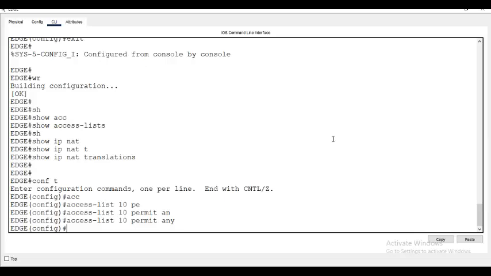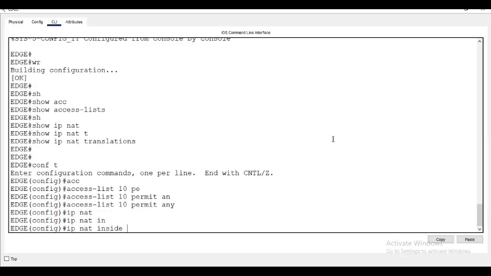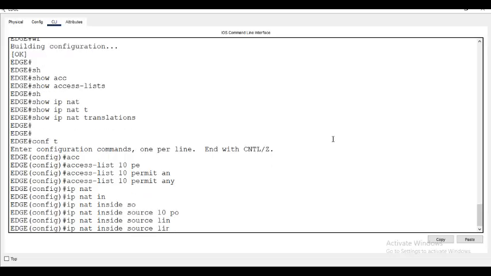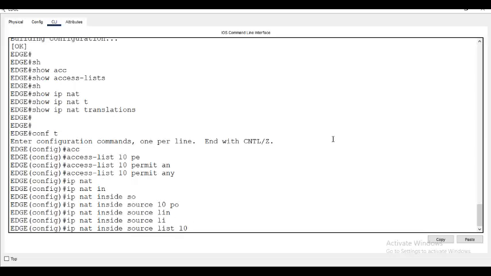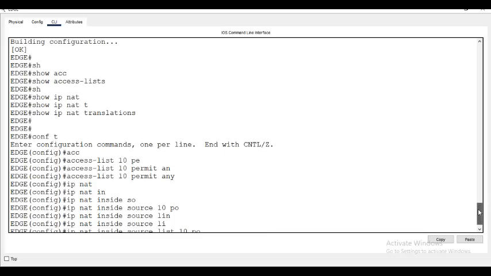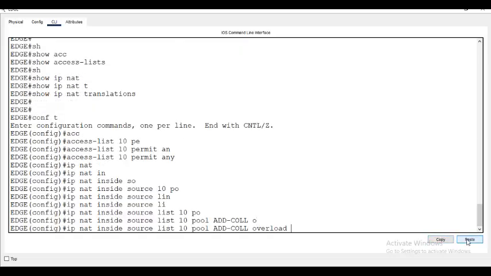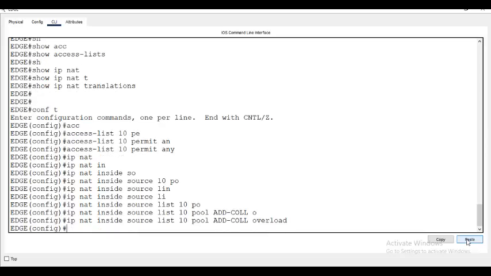Now I will say ip nat inside source list 10 pool. List means access list 10, and pool is the pool name which we gave in the previous class, add-collection. And very important, you have to put the overload keyword. This is the one command you are doing additionally. Just one command that makes this PAT. That's all. Now let us verify.